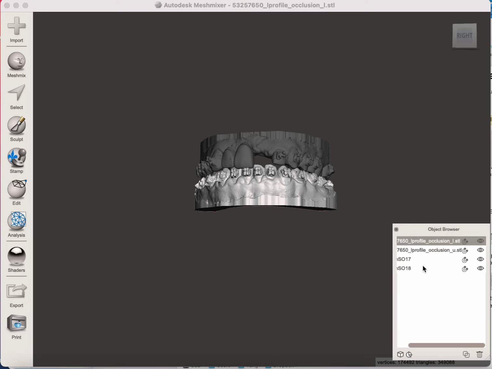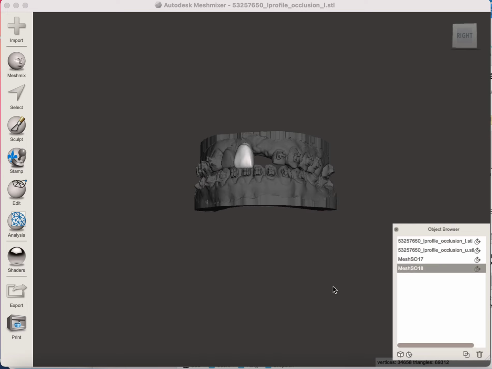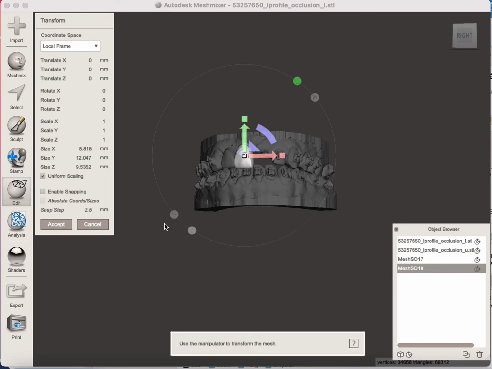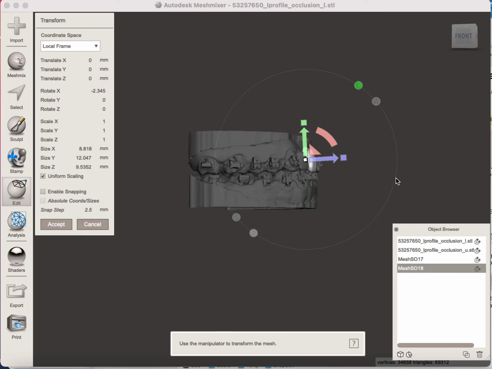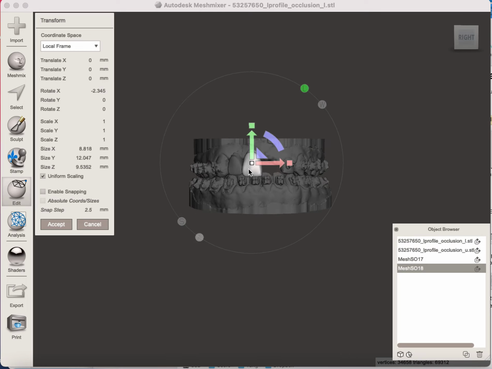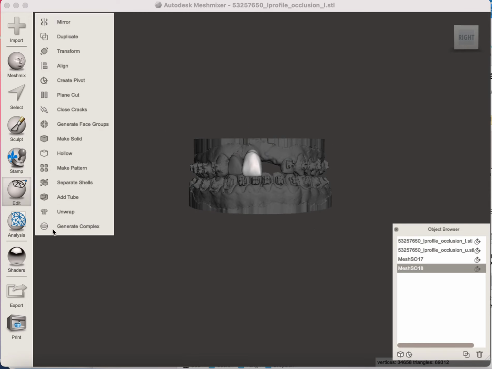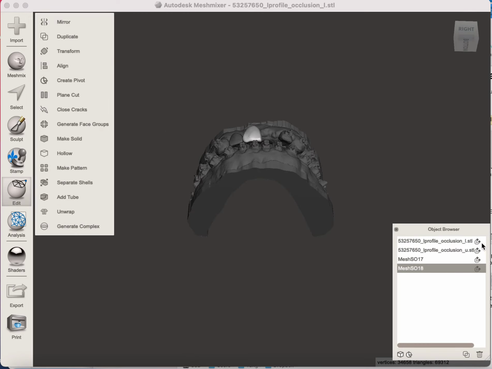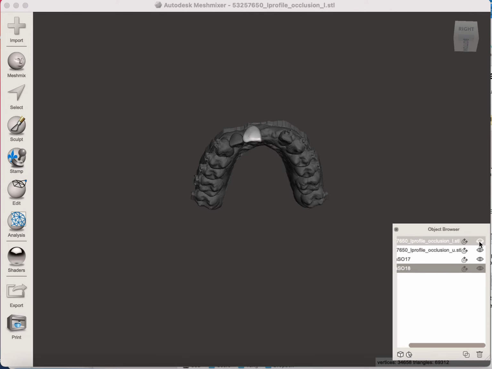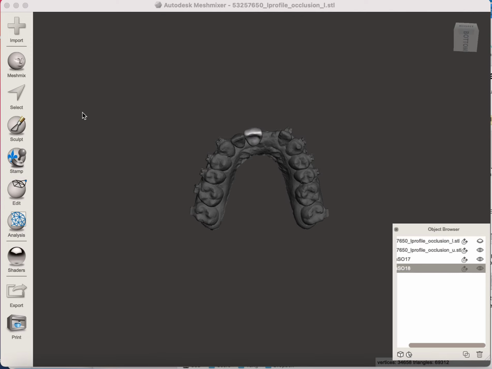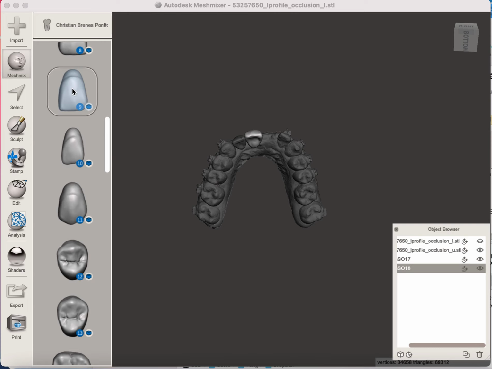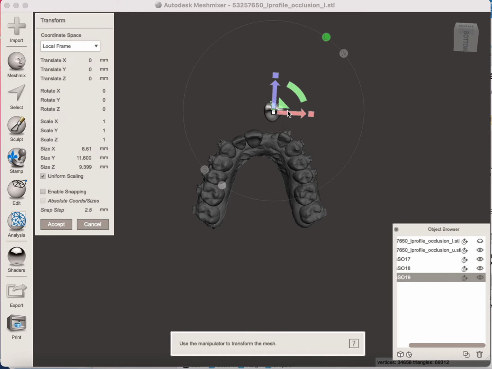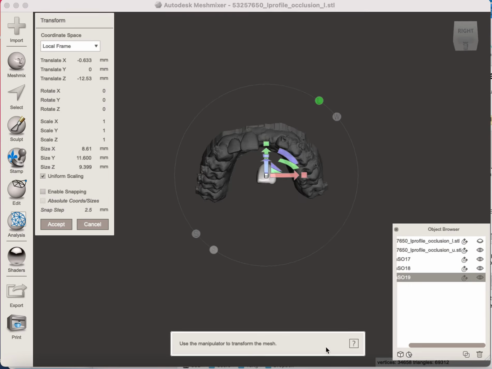Right, to do that, we're going to go back in this window, highlight that tooth, click edit, transform, add a little bit more tip to it, accept. Let's hide the lower, and we're going to add the last tooth. Repeat, rinse.